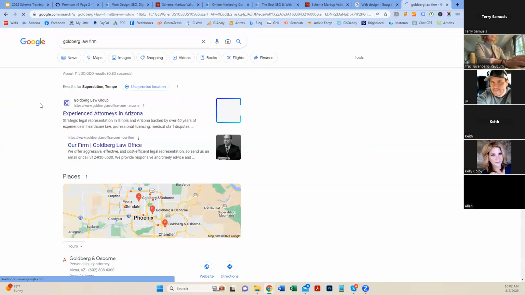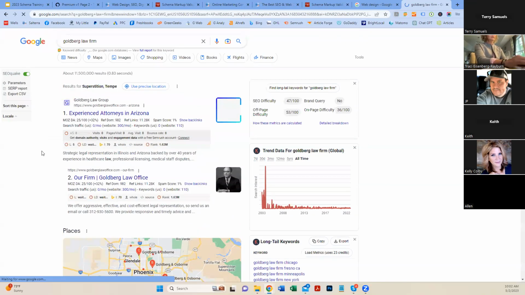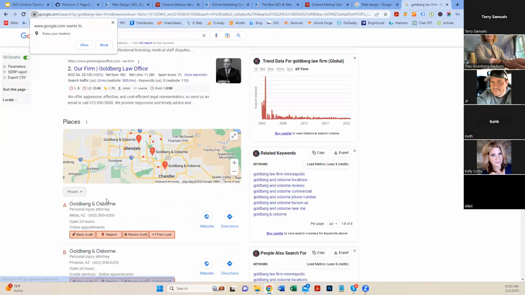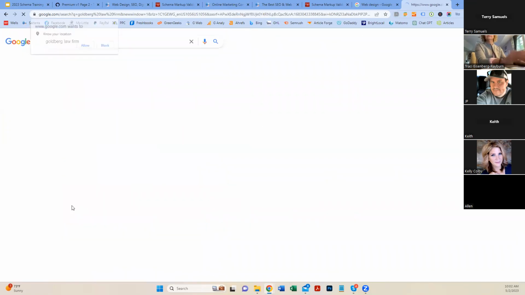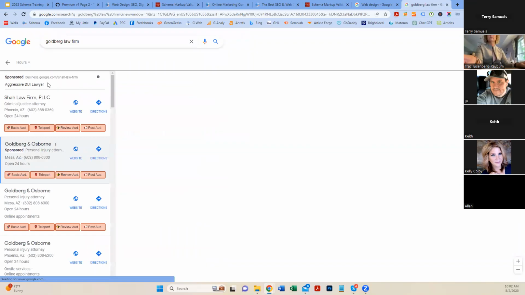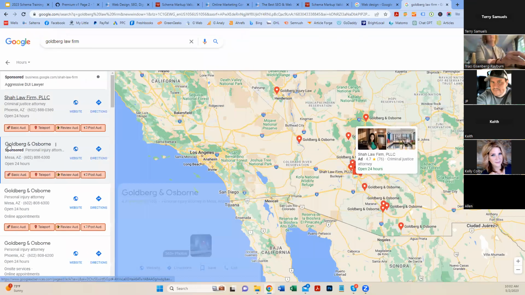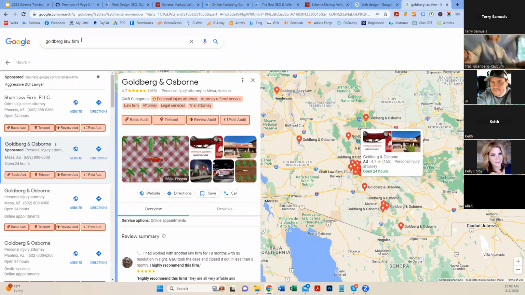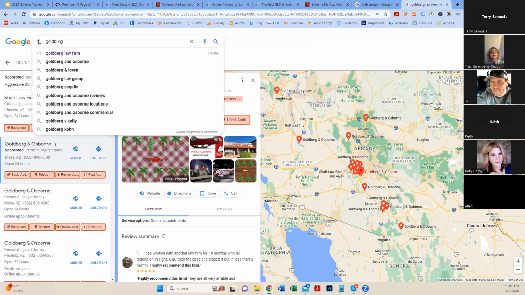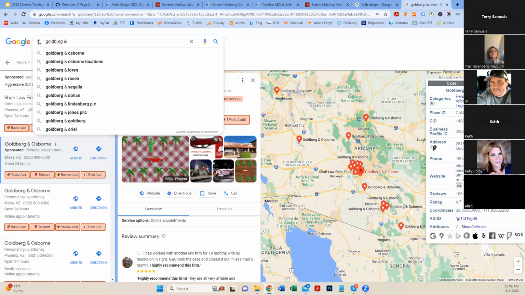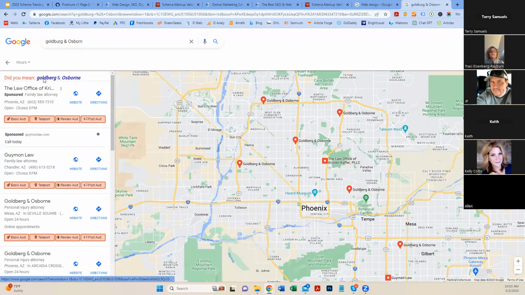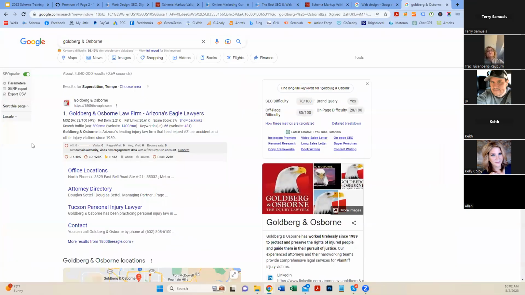So if you have Goldberg Law Firm, it's a big place here. Goldberg and Osborne. You want to put it in exactly like the business name is, at least first. Okay, so when you go to especially a big law firm, they're going to have tons of stuff.